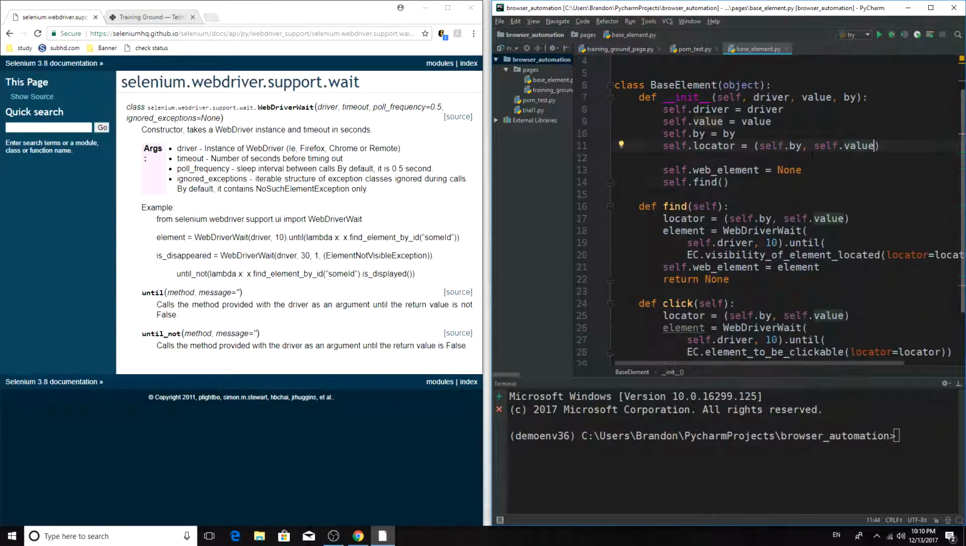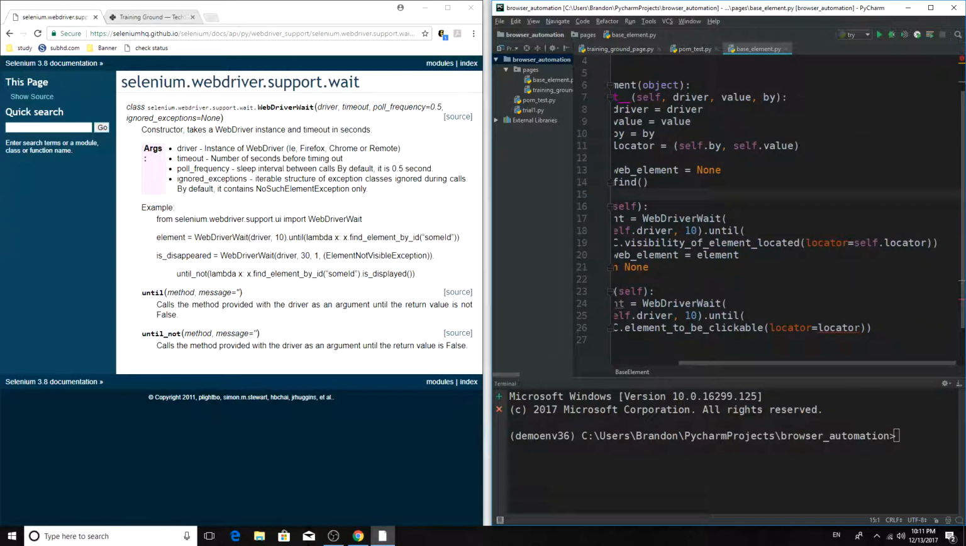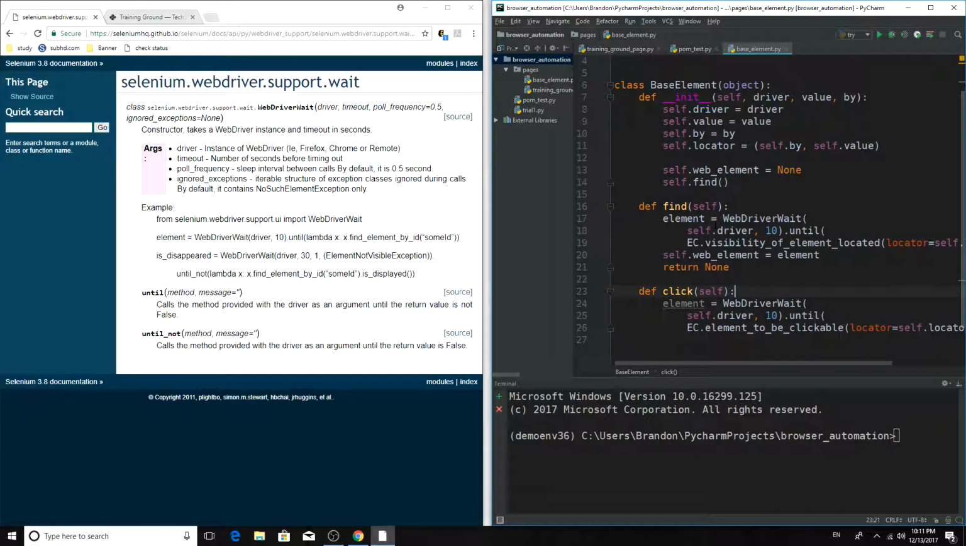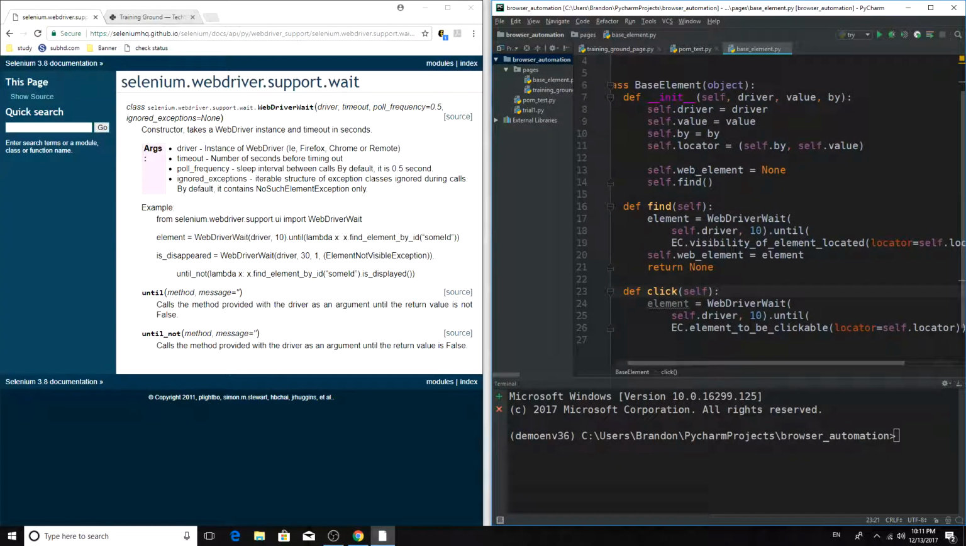Self.by, self.value, okay. Now, get rid of this. No need to have it. Get rid of this, no need to have that. We're just going to pass in self dot locator, right? This is how, as we move on, we iteratively solve these problems, and we get used to these little indicators, these little warnings that tell us maybe we should do this more efficiently.